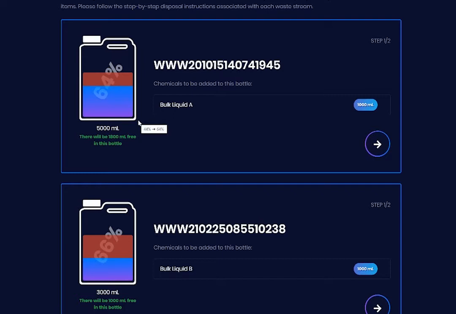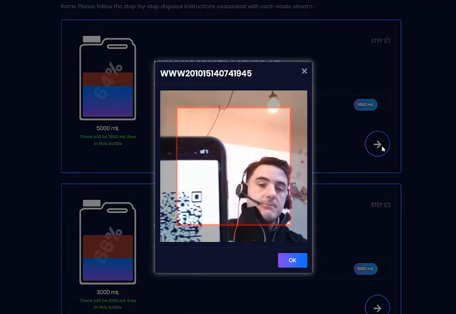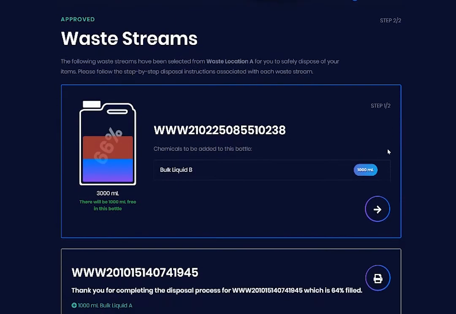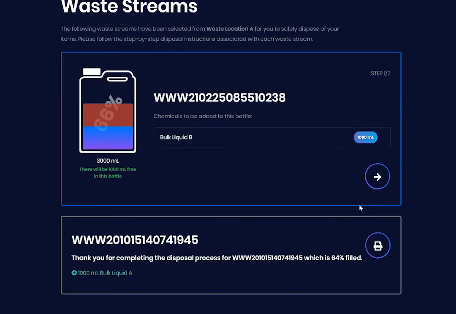So as these are existing waste bottles in this particular waste location, I'm now going to find the bottle ending in 945. I click my arrow and the camera on my device is going to activate. For the purposes of this demo, I have the label here on my phone and I'm going to scan the QR code. So that is the correct code. It will allow me to proceed with the disposal process. I click the arrow and I pour my waste in.